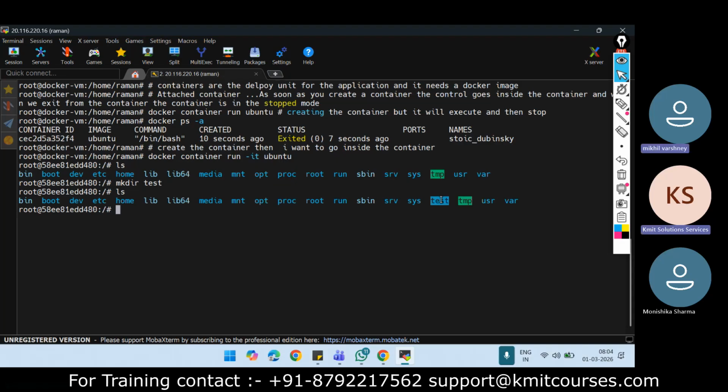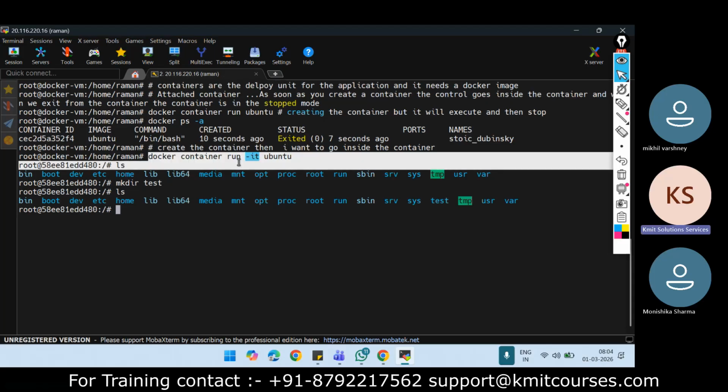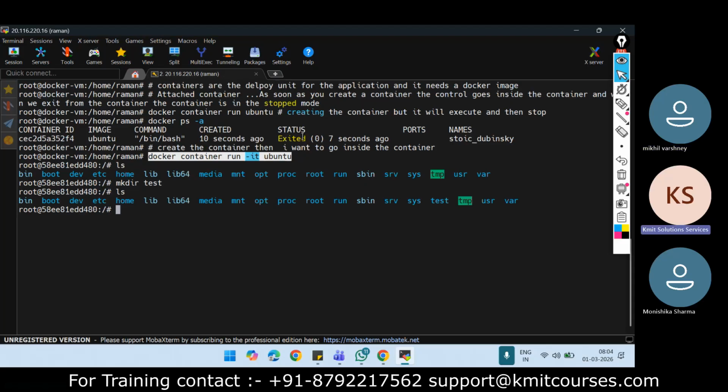Why is the container ID different? Like it showed earlier, it was different. That was a different container. This is a new container. That container got created and stopped. Now I'm creating a new container with this command. So it has created one more container with a new container ID. And now I'm able to create a file or directory inside that.